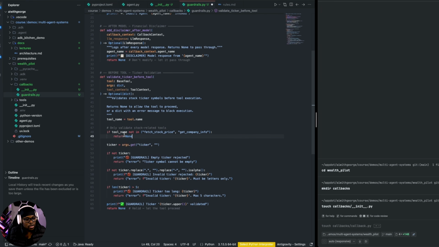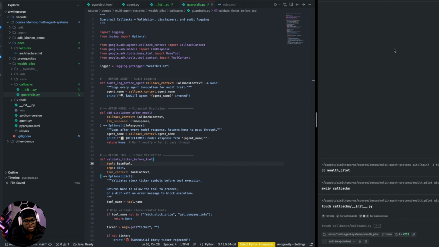But when the tool being called is in one of these lists, we're proceeding to process the ticker symbol, and then we're doing some validation as well. And then again, we're doing some more validation here for the formatting of the ticker symbol. So we have our callbacks implemented.